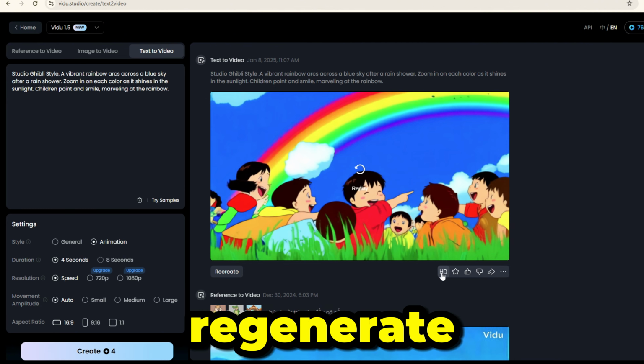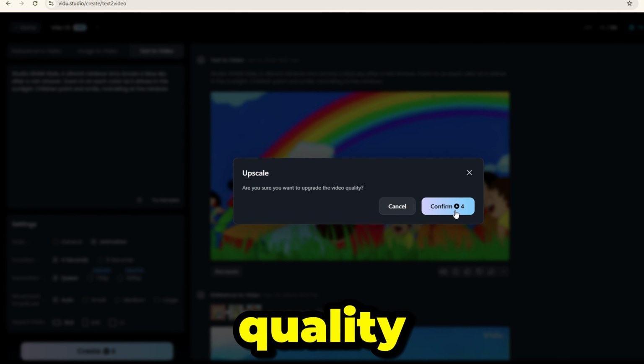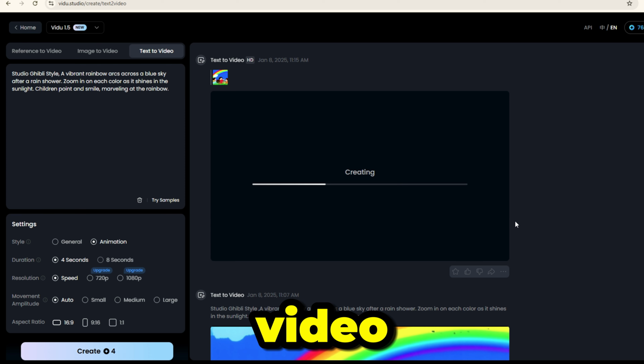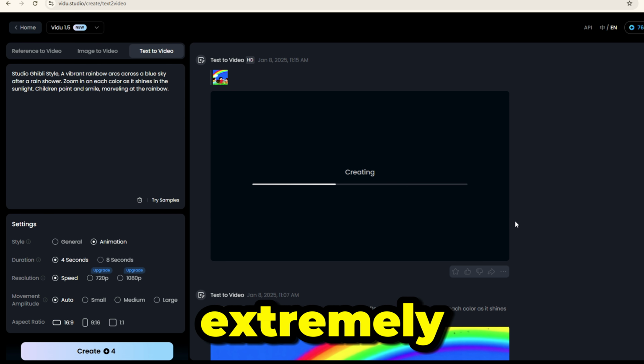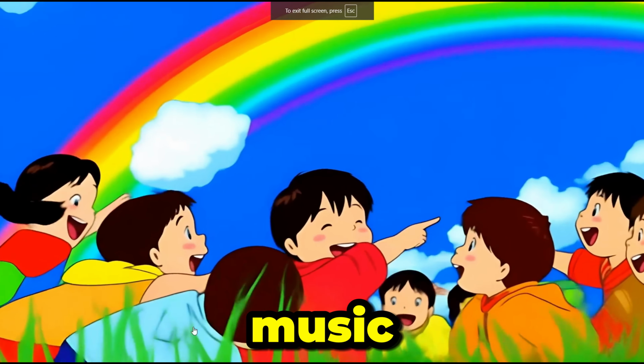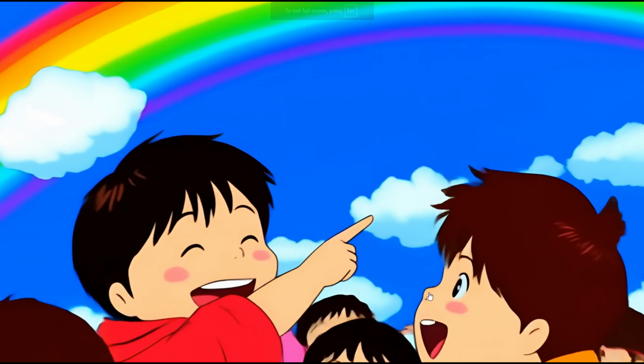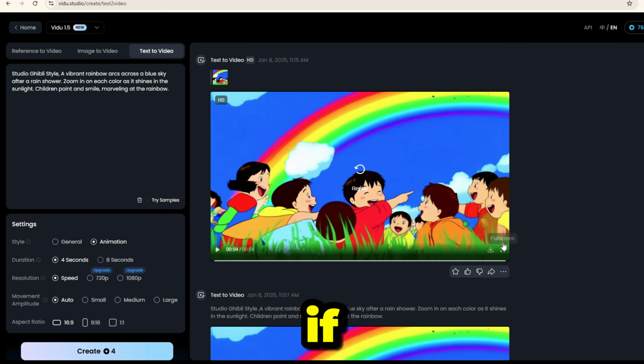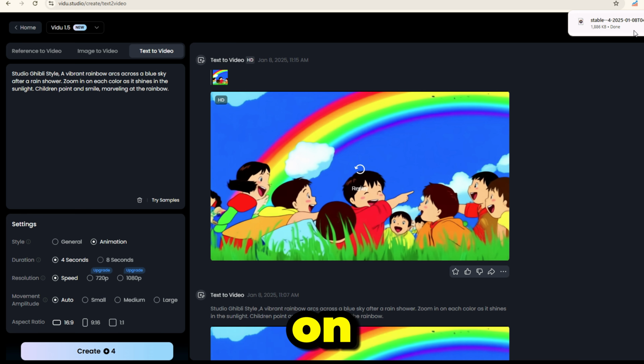Next step, you need to regenerate the video to achieve HD quality. Click on the word HD below the video, wait a few minutes. Your video will be extremely sharp, enough to create an animated music video. Then, if you are satisfied, you can press the download button on the video.